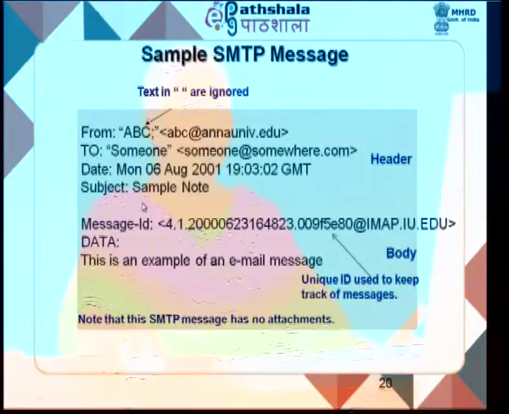So, the required ones are the from address, to address, date, subject, and there is a unique ID attached with every message in order to keep track of the messages, and then the body of the message, and if required the attachments are also attached with the email message.